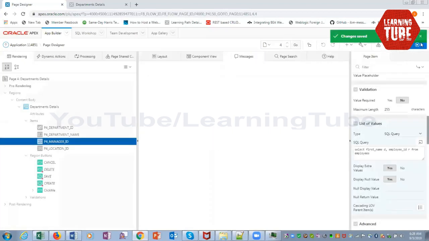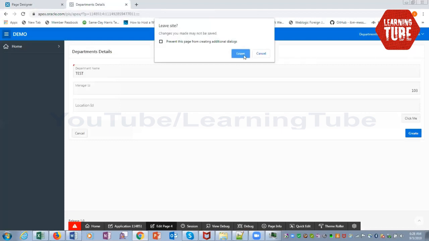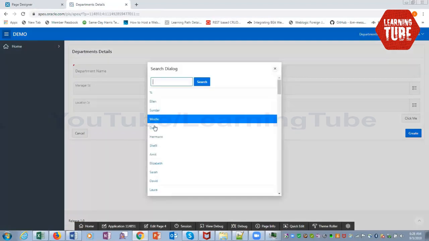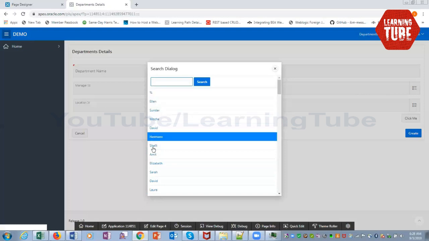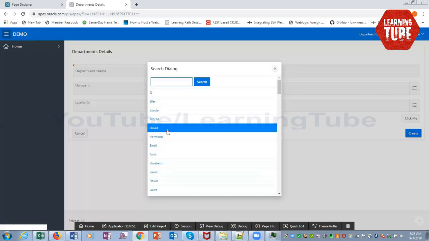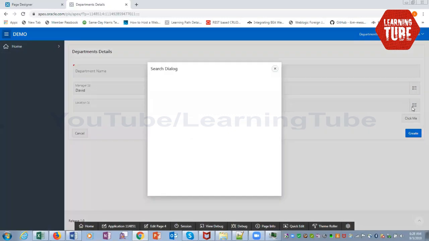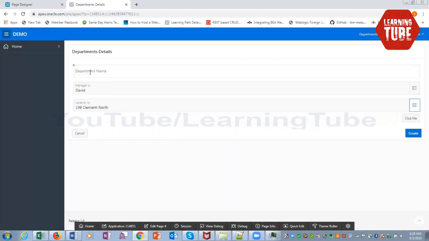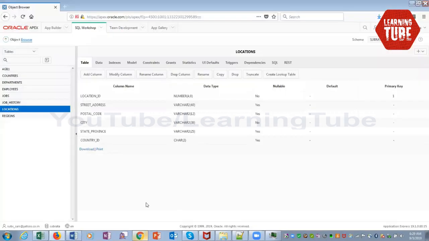Okay. Now if I run the page, here, if you see, manager ID is now a list of values. We are going to choose the manager. Who is the manager? Suppose I choose David as the manager. And location. These are the street addresses. I choose the location. Department name I give test. And now if I create, error processing validation, some error with the validation, so I remove the validation.